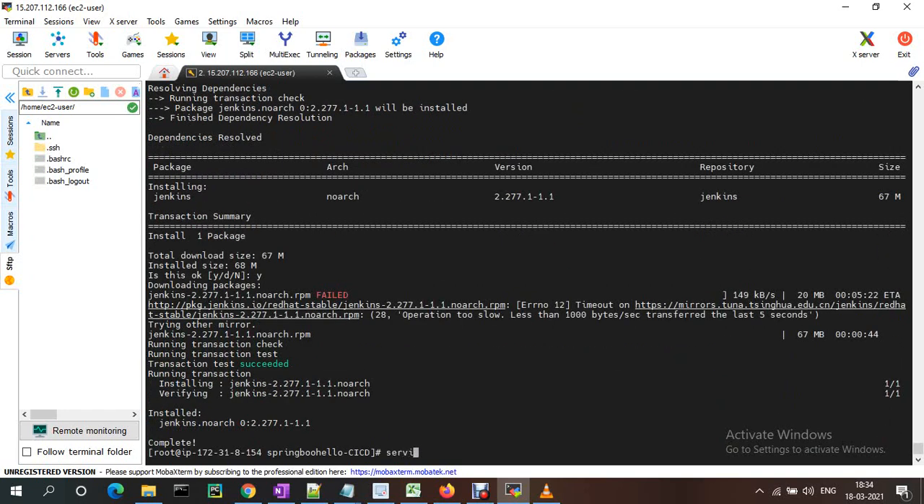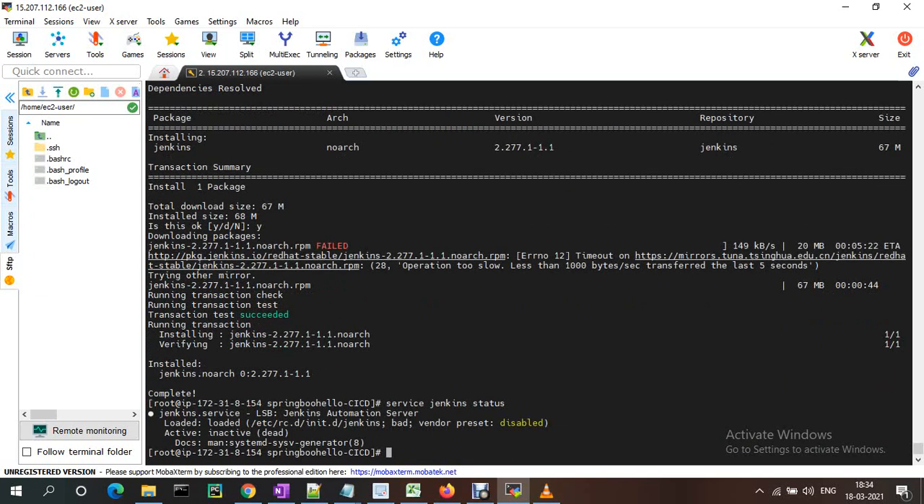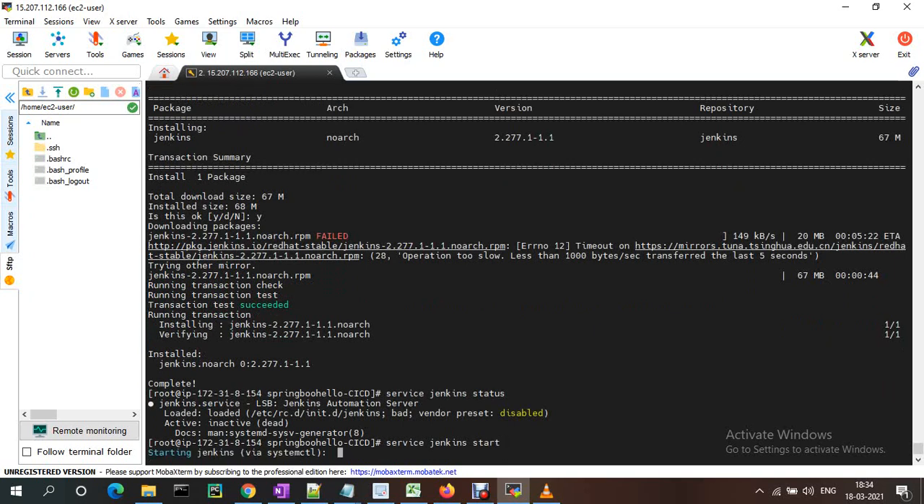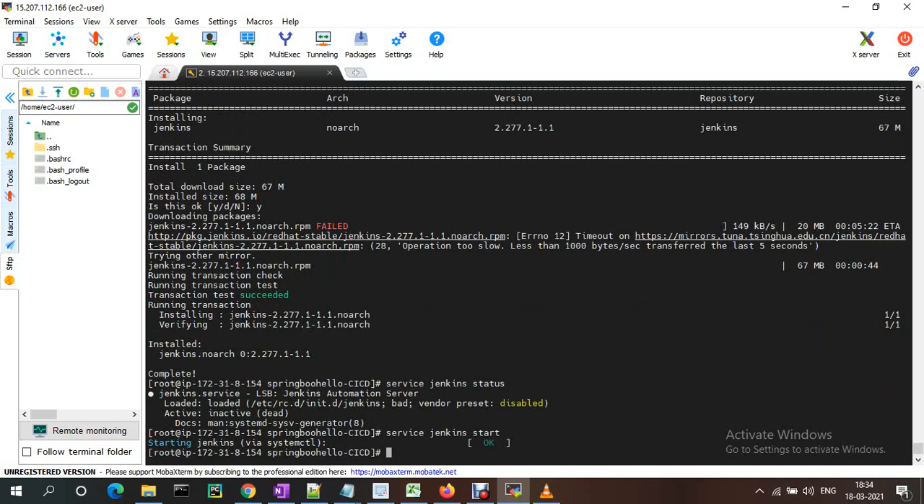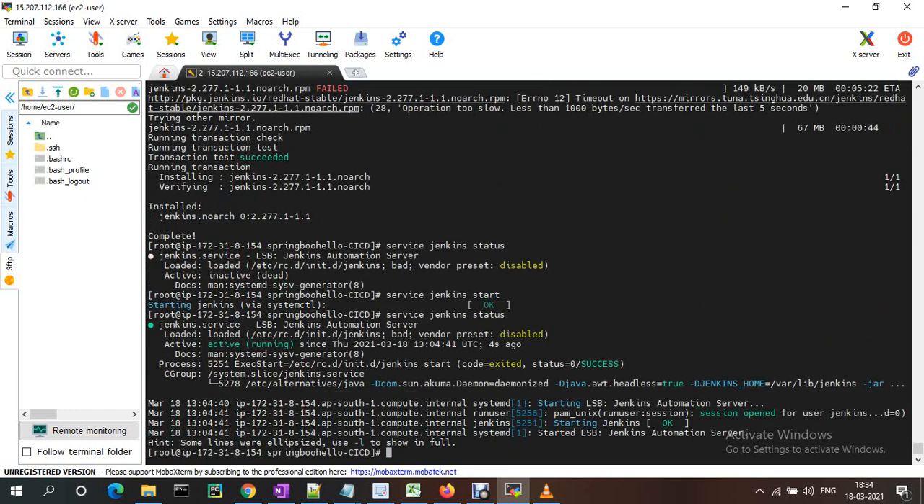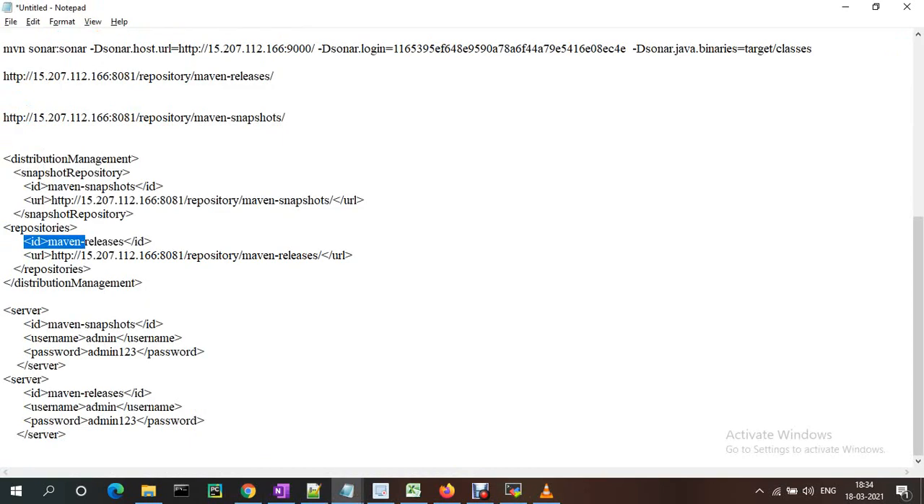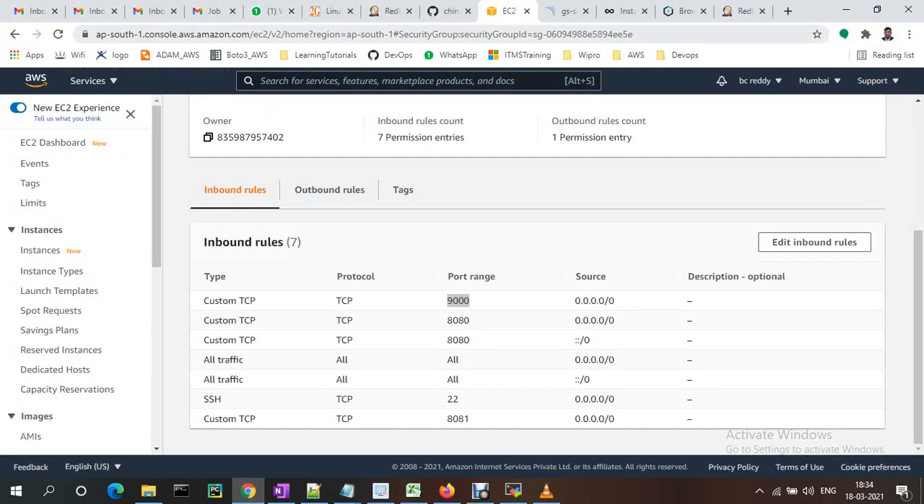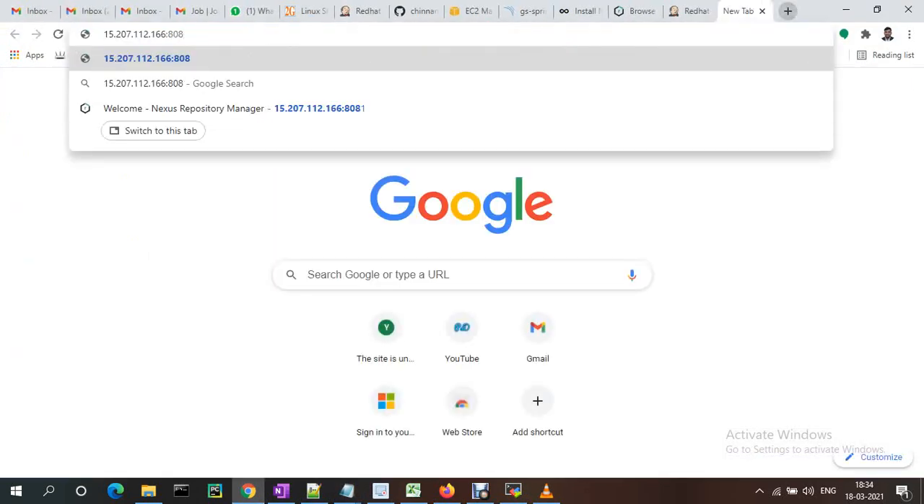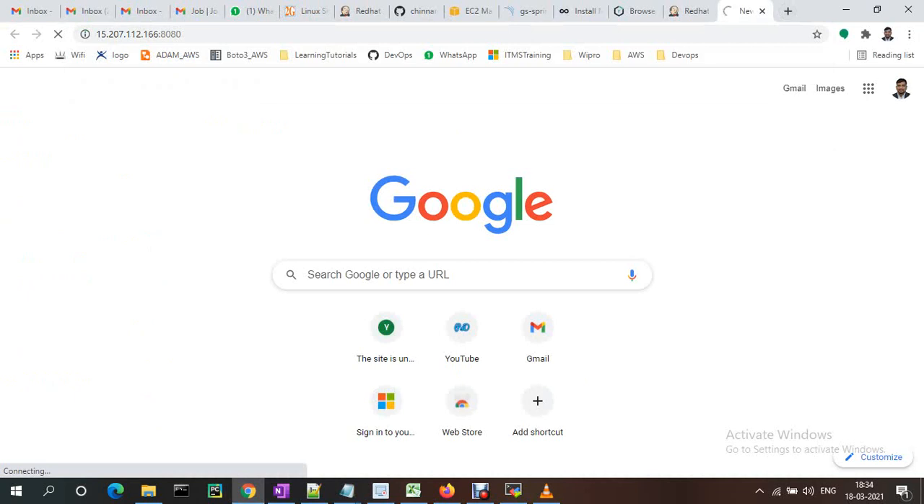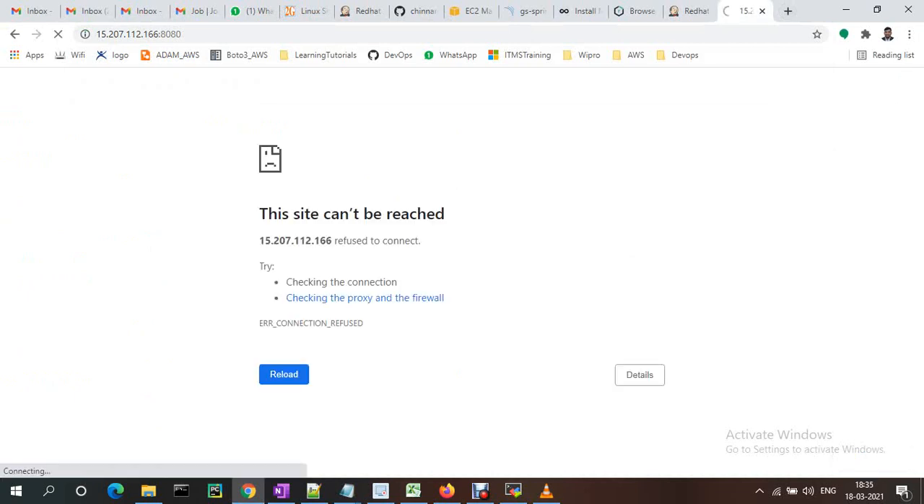If you want to check the Jenkins status, we just installed it. We didn't start it. Okay, it should still be inactive. If you want to start, you can start. Now Jenkins is started. If you check the status, now it is working. Now take the IP of the server and port 8080. So it will prompt you for the admin password.